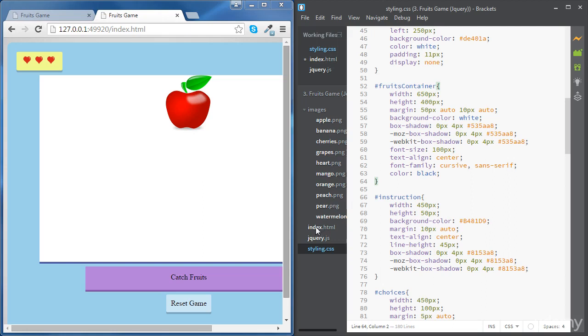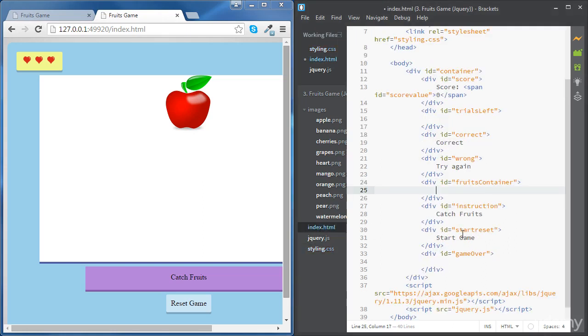So we're going to go to the index.html file, go inside our fruits container, create an image, and give it an ID, fruit. And let's also give it a class. Well, let's give it a class fruits and an ID fruits1. So we're going to use the class later on for decoration purposes.